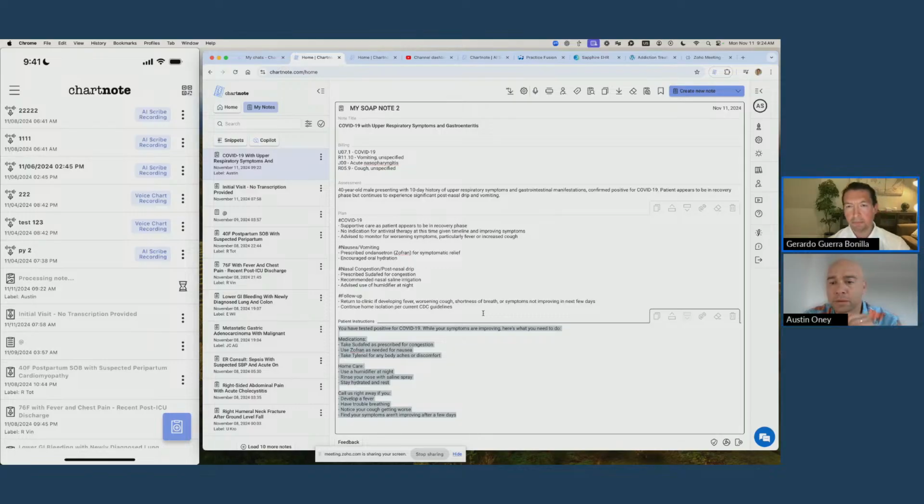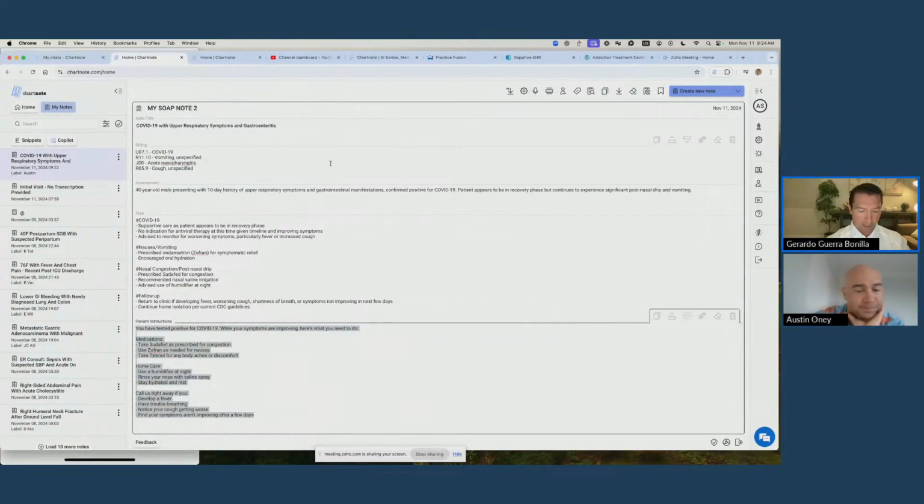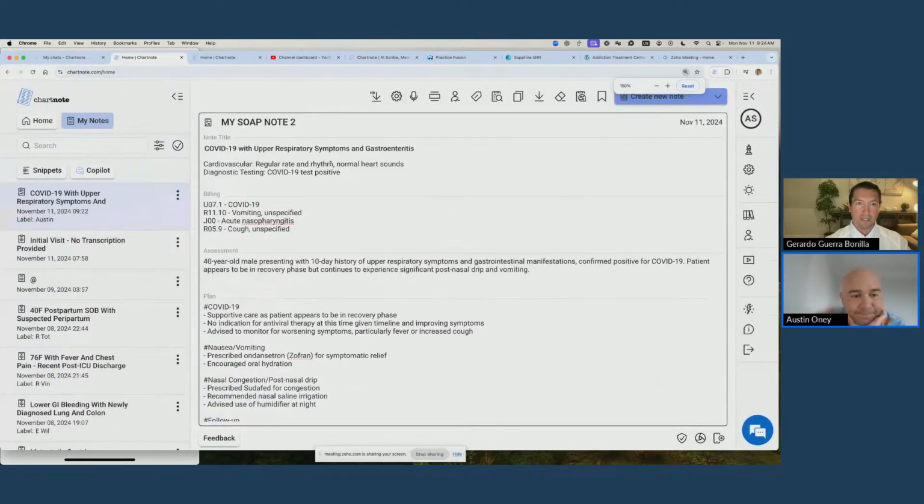Dr. Eddie, can you minimize your phone screen and expand the? Yeah. Okay. So let me just zoom in a little bit. Okay, is that better? Yeah.